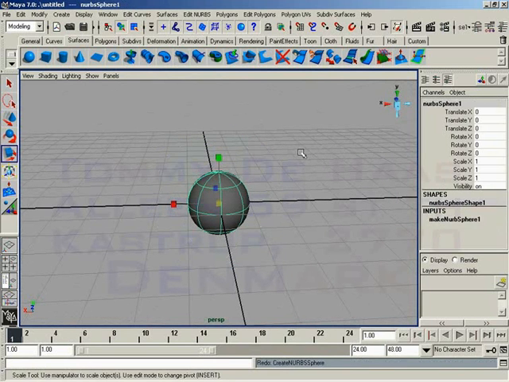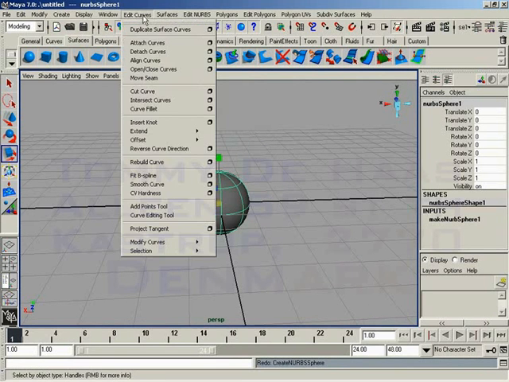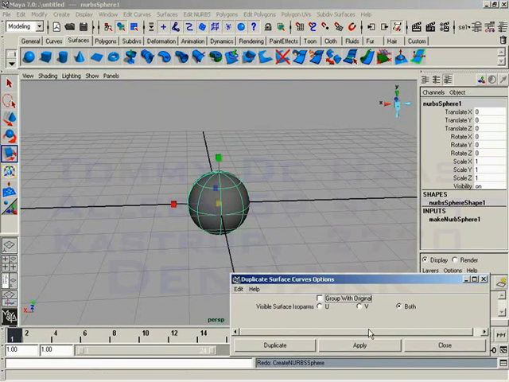Now, if we go ahead and delete all of these curves out here, I'll just undo a few times. Now let's go back into the options box and take a look.